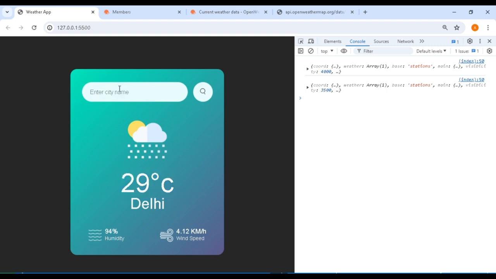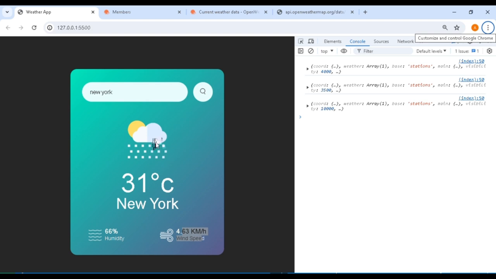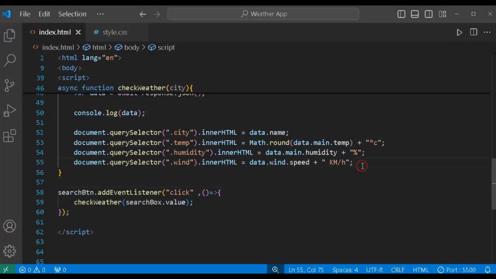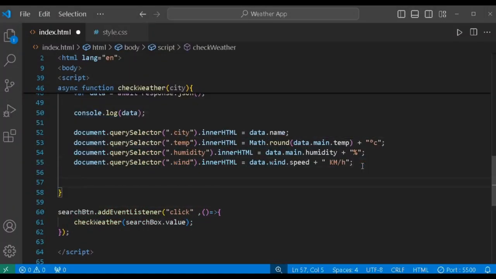Let's give it a final try. For example, give here New York. So this is updating temperature, our city name, humidity and wind speed. But at this point it is not updating our weather icon. So now we are going to update this PNG according to weather condition. For that, let's come back to our code. So here we will update the image according to weather situation.